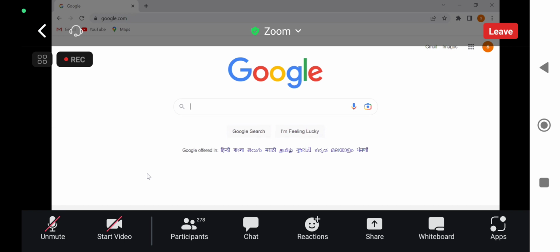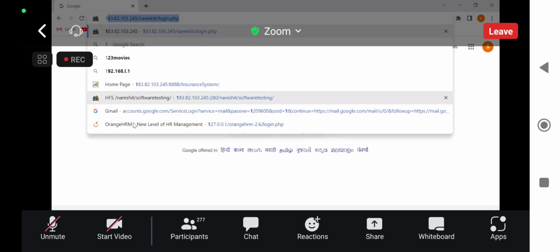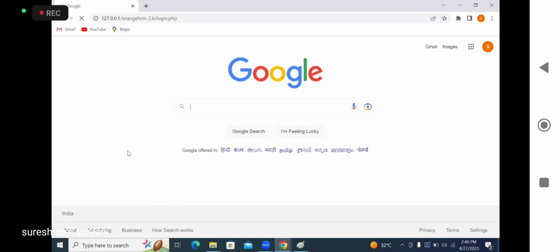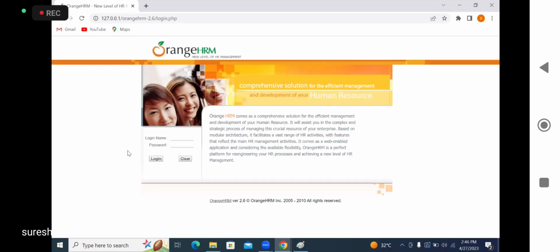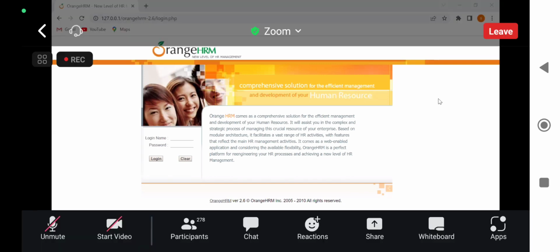Let's go with our HRMS application. I told you there is some issue. We have some issue with the HRMS application in the Naresh IT server, and we are looking into it. Soon we'll resolve that issue. You will not be able to access the HRMS application for some time because we are doing some maintenance on the server. Soon we'll resolve it, and then you will be able to access the application.